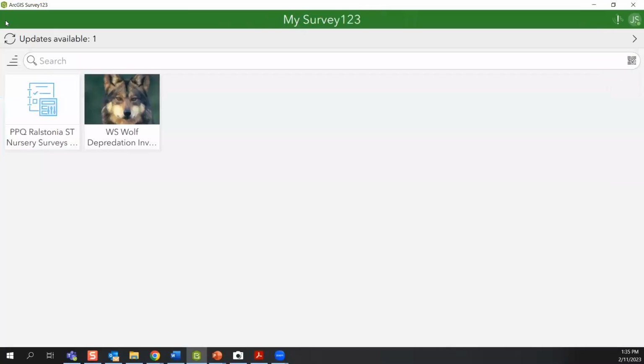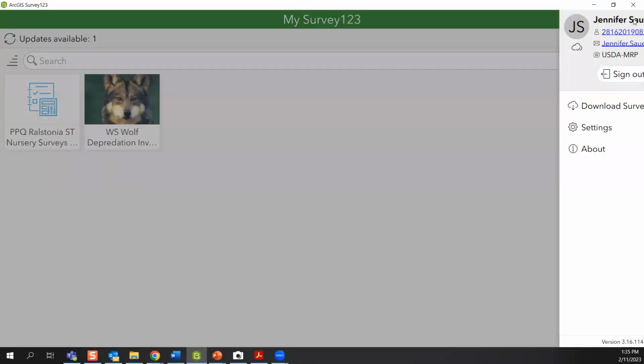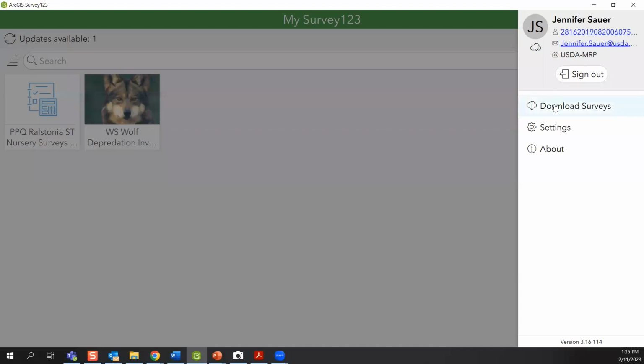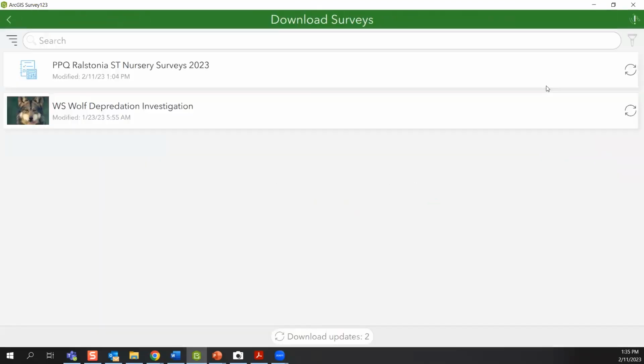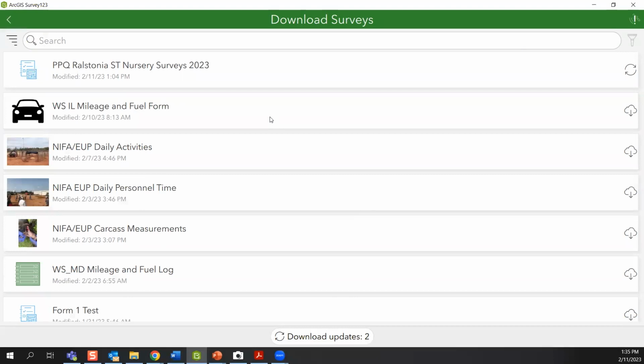Let's have a look at that data form. I'm going to have a look first at the desktop version and show you what that looks like. And when I first open this up, I'll see something like this. And upper right, here's my profile picture. There's that download surveys. Remember that? And if I click that, I've got a list of surveys that I could download. And we see that same thing.